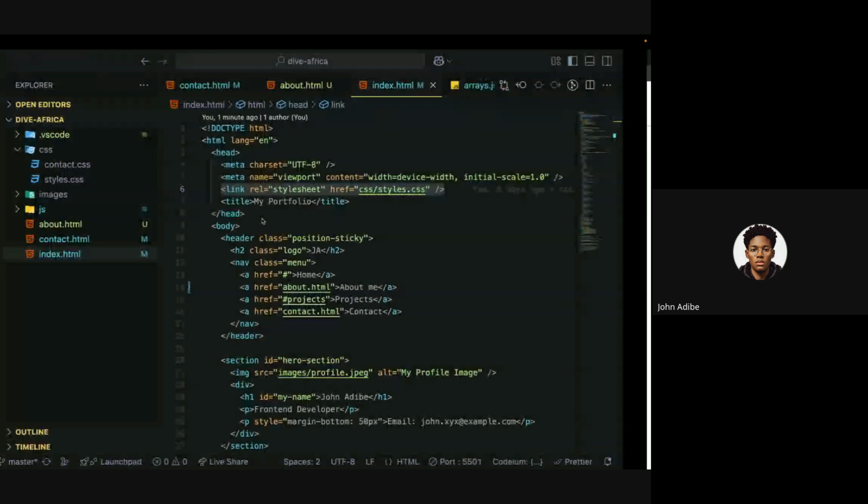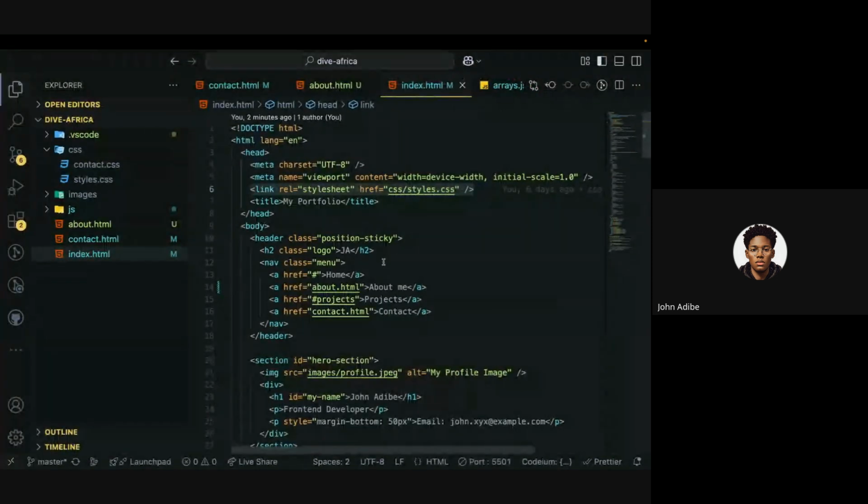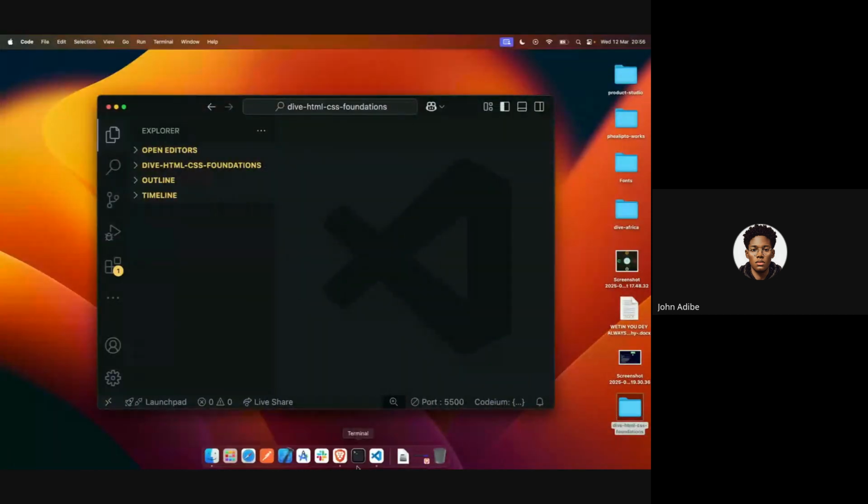Now let's set up a React application. So first of all, open your terminal.